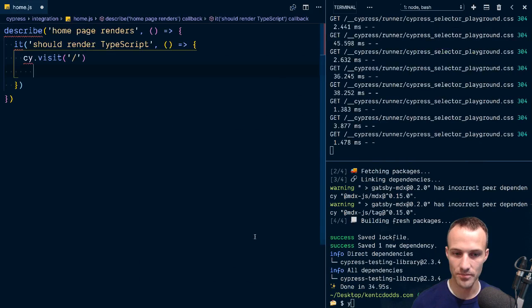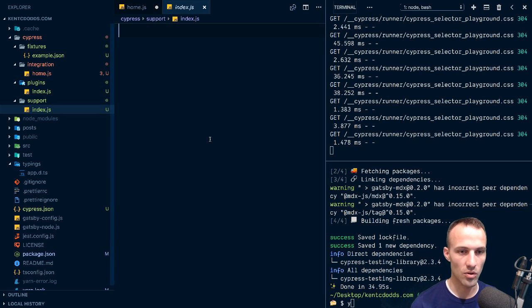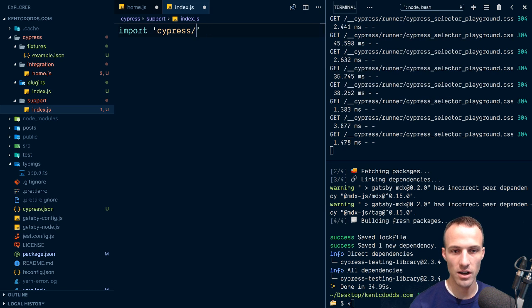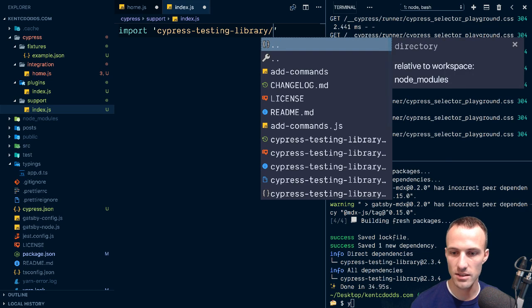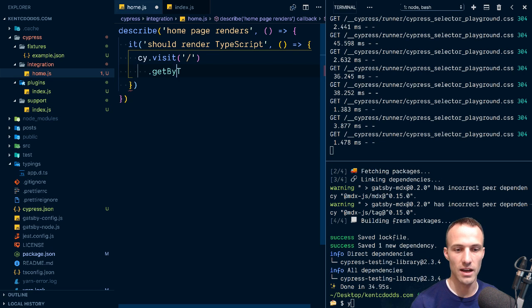You know what I'm going to use instead? I think they have a contains text or something. But what we're going to do is go into plugins. Oh no, not plugins, support. We're going to import Cypress Testing Library. Oops, Cypress Testing Library. Come on, add commands. That's what it is. We add those commands, and then we can get by text. This is where TypeScript is going to get confusing. That's why I'm not going to do it today, because I need to learn how to do that first.